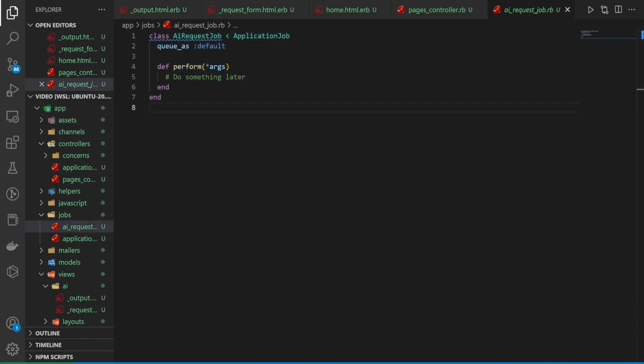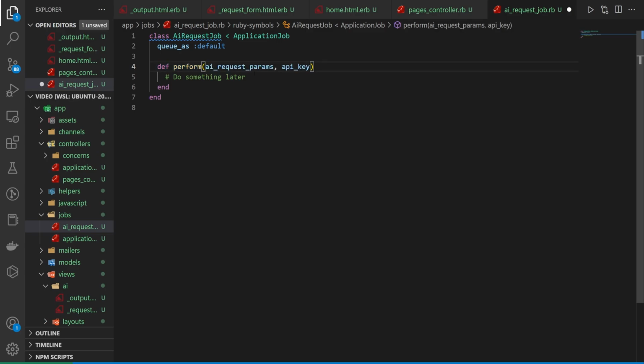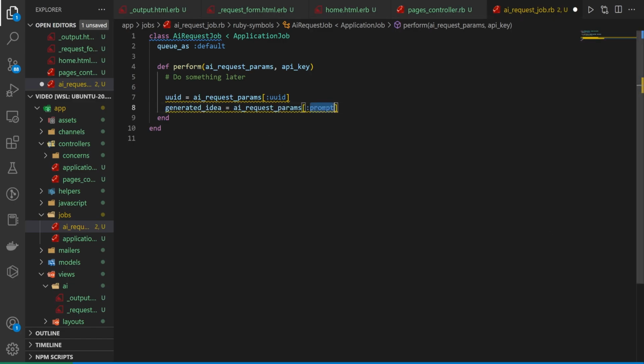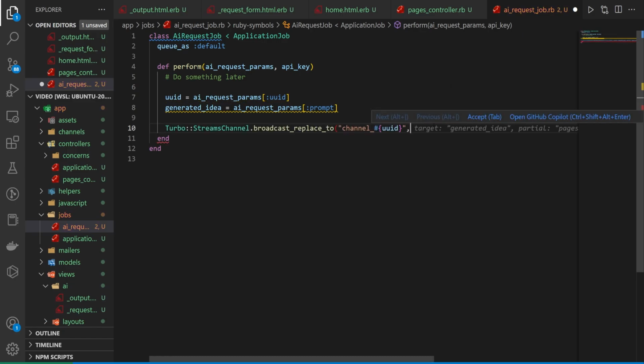Inside of our AI request job, we can finish up because this is actually the last section. For our perform action, we can replace the parameters with an AI request parameter and an API key parameter. And then we can come down to the bottom here. So what we can do is assume we've made our request. And then under that assumption, we can grab our UUID. We can then grab a generated idea, which is just going to, for now, be our prompt that we passed in. And then we can try to test updating the page before we do our API request. That way we're not using up our usage quotas.